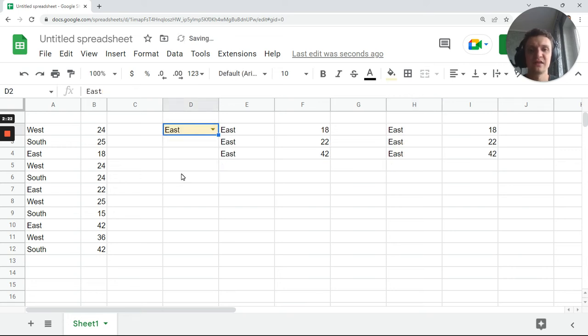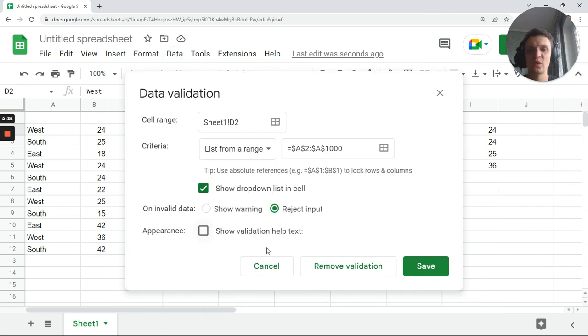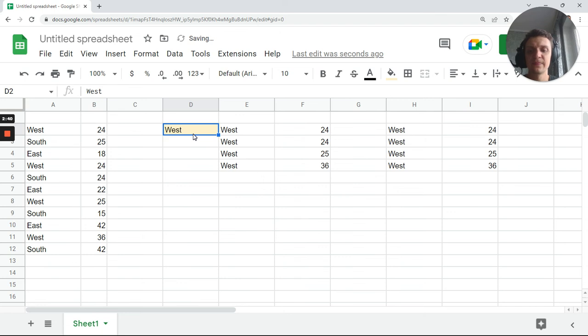2000 East and West, and everything is just the same, but now I'll put West lowercase. I cannot do it because of our drop downs, but I'll clear data validation. You can do it the same way, just remove validation here, and now I can print anything I want.